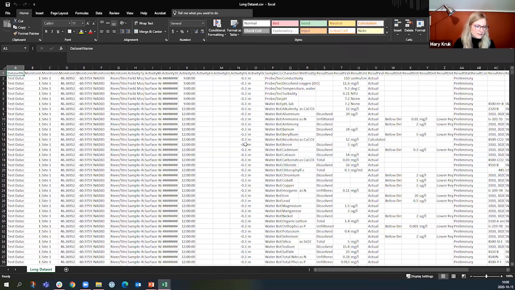It has characteristics or water quality parameters in a single column, and then the result values in a single column as well. So each row of a data set indicates a single observation of a water quality parameter. It allows for more information to be related to a single observation, like whether a parameter is in a dissolved or total fraction, or whether the parameter is below a detection limit.